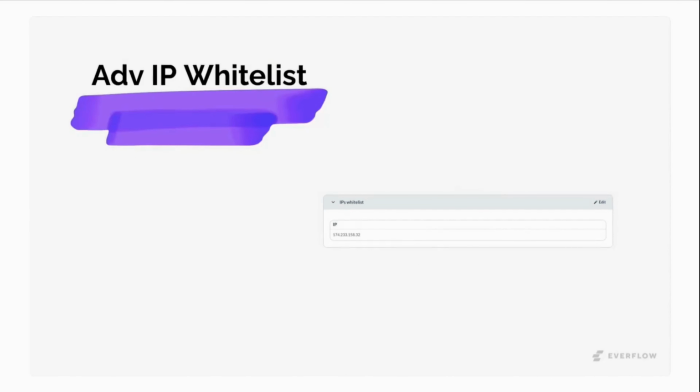What this does and how is it different from an API IP whitelisting from what we just looked at? This one is applicable to advertiser level, and it's specific to where your conversions are coming from, versus API IP whitelist refers to where the API calls are being made. So there is a certain difference.